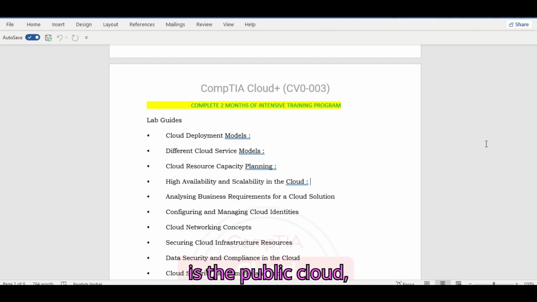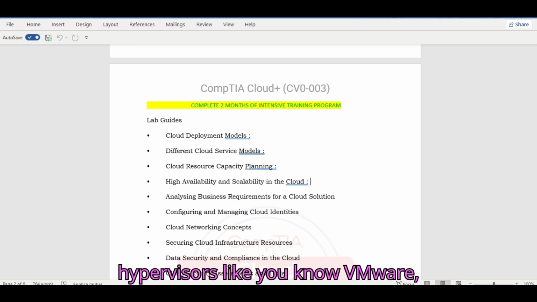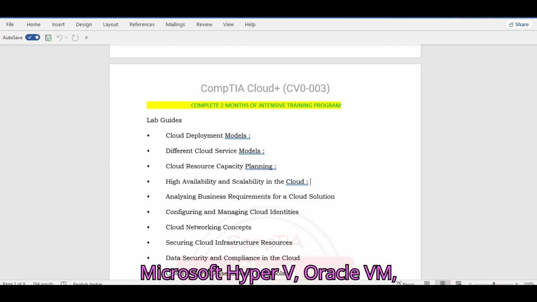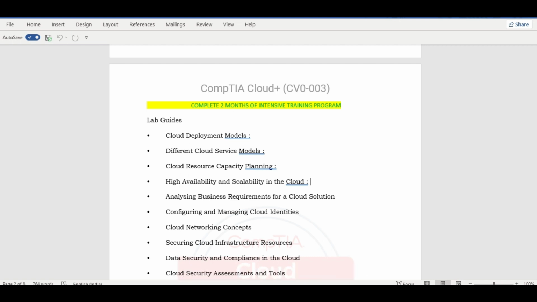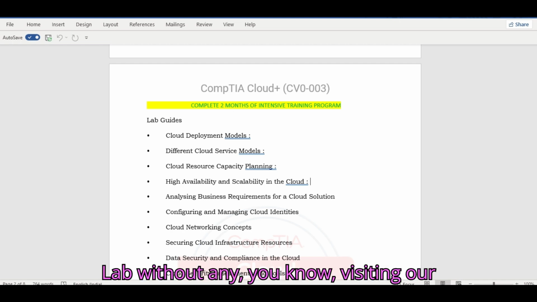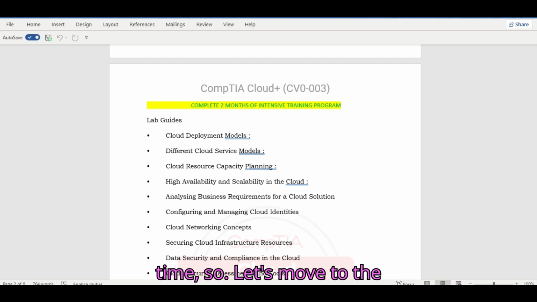Okay, so this is the public cloud, but how can you implement this concept in a private cloud environment, for example in Hyper-V? For that reason we will see the concepts. You can do this with any hypervisor like VMware, Microsoft Hyper-V, Oracle VM, VirtualBox, any hypervisor. So let's move to the lab without wasting our time.